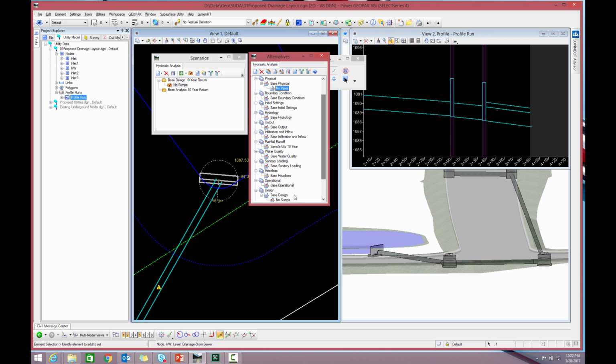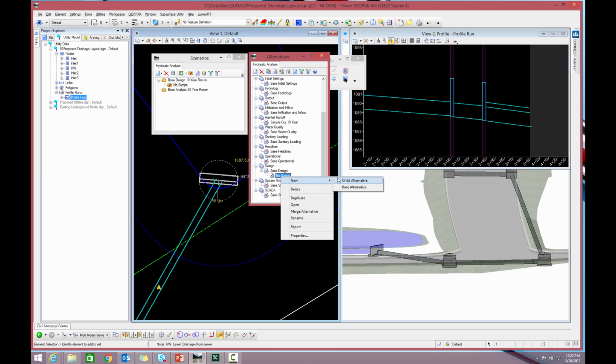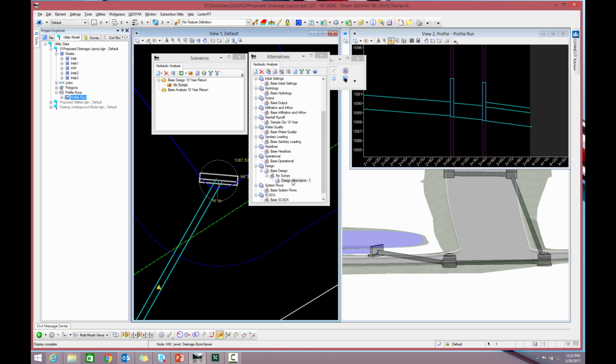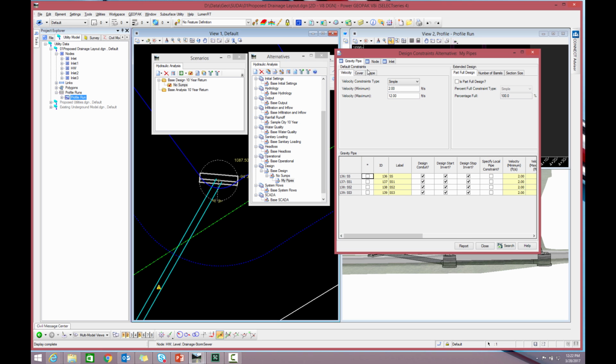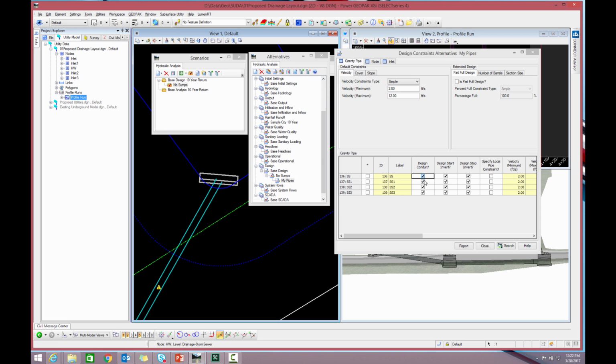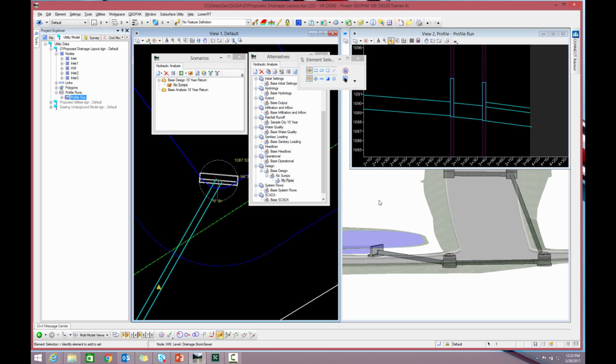Now I also need to come down here and change the sumps option, because one thing the base design was also doing is designing pipes. So I don't want it to design pipes anymore. I want it to use my design or my sizes. So double click on that, and I'm just going to turn off design size or design conduit. So I've made the change.